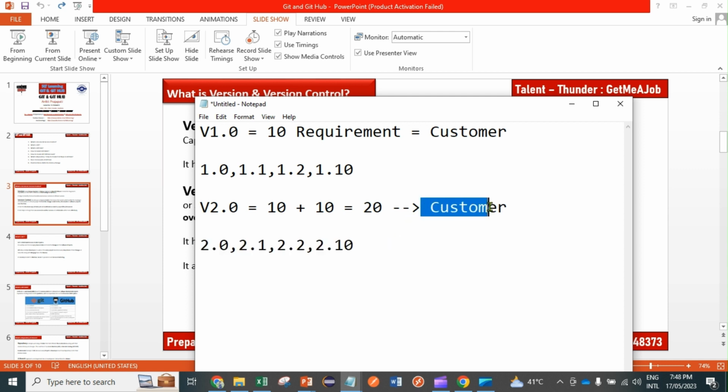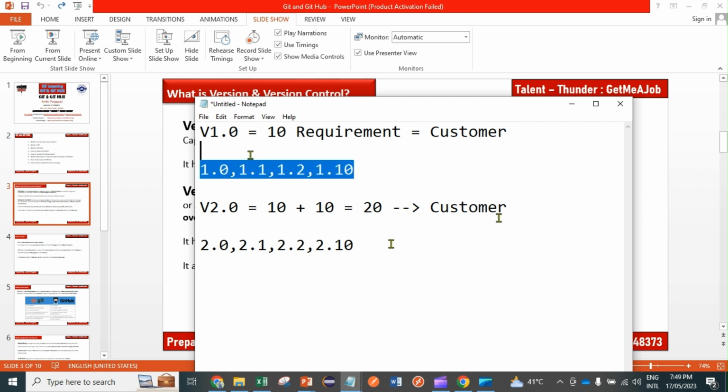Now suppose the customer gives us some changes in the requirement. They say, okay, I want a change in this particular module. So you can say this is a change in the version 1.2 requirement. Whatever requirement gets changed, we notify it here. So we know that requirement 1.2 in version 1 has been changed. When we release this change, we need to make sure it is available in version 1.0 and 2.0 as well.